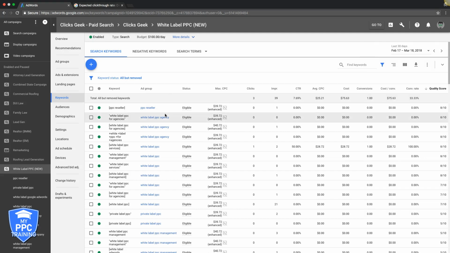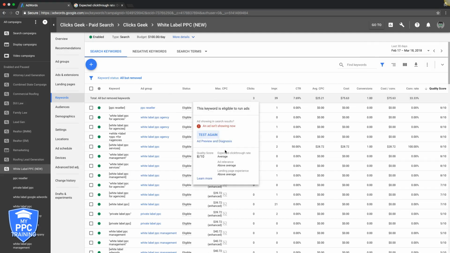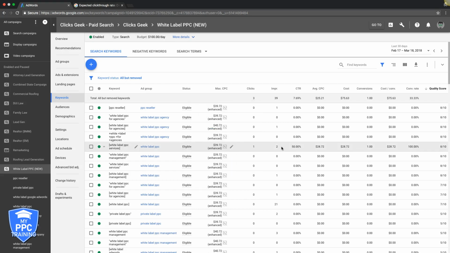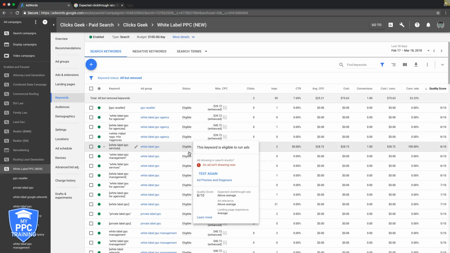I wouldn't put too much weight on it unless the keyword's performing really poorly. But take a keyword like here's one. It's one click, 2 impressions, 1 lead. That's awesome. And no, it's above average, above average. I mean, that should be excellent. It shouldn't be above average. It's killing it. So take it with a grain of salt. Again, that's all it really is.